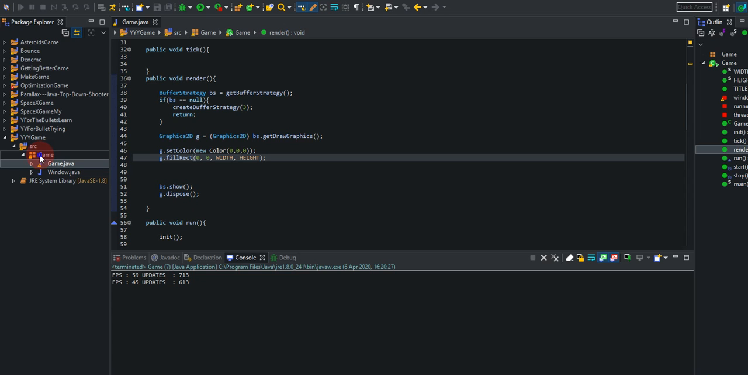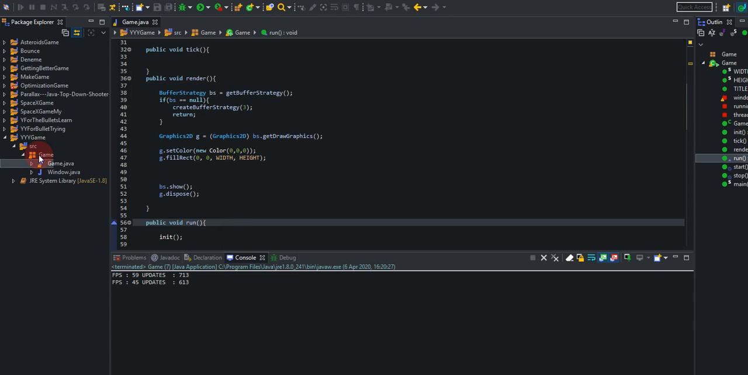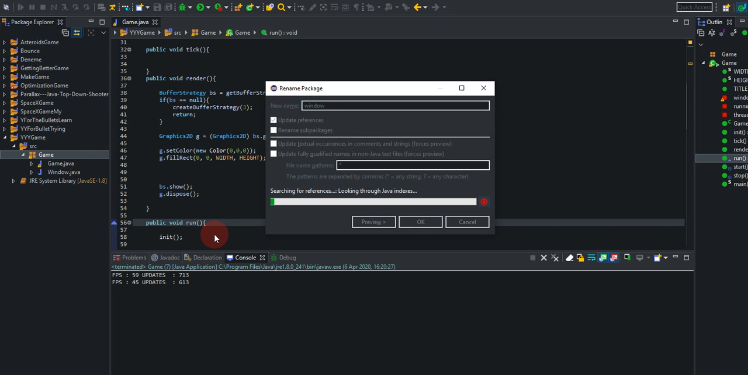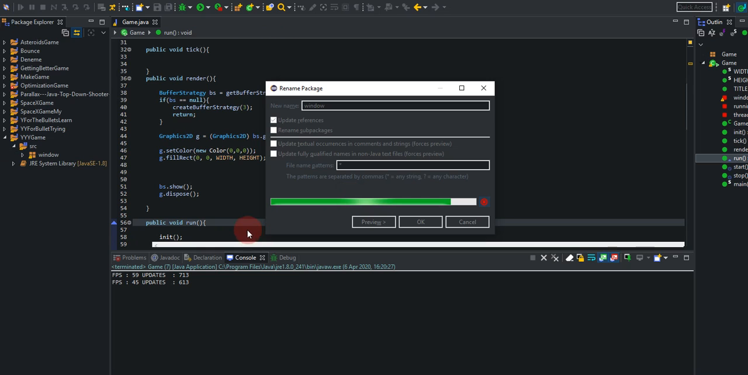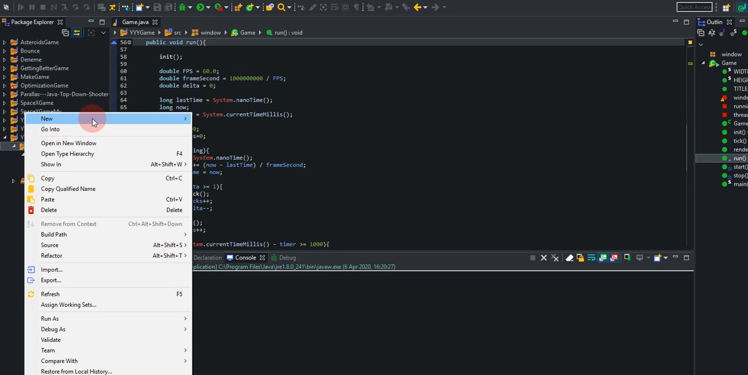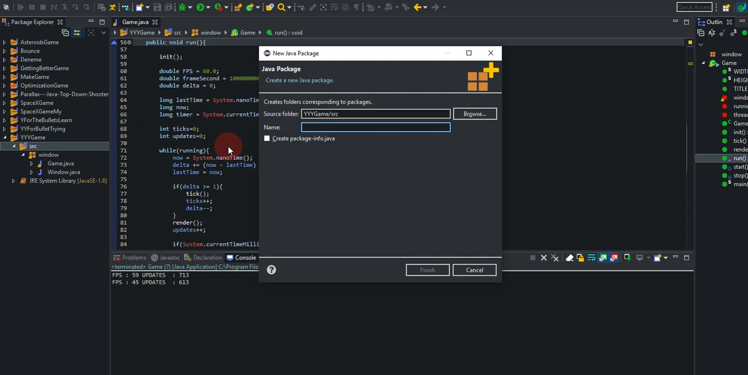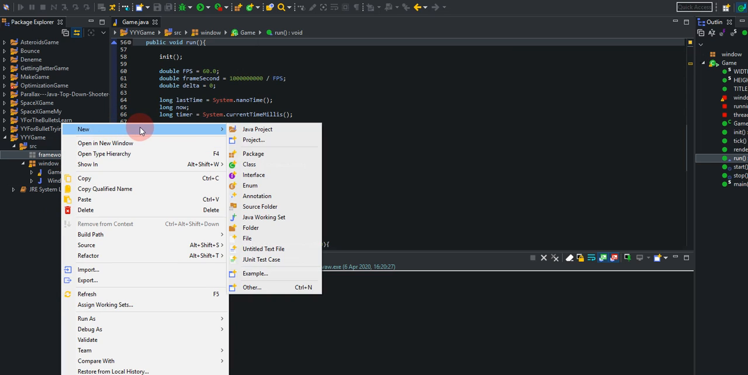Firstly, I want to change the name of this package. I want to put the name of the packages, and now we need to create a different package, just framework. What will I create inside this framework, what will be the name of the class?